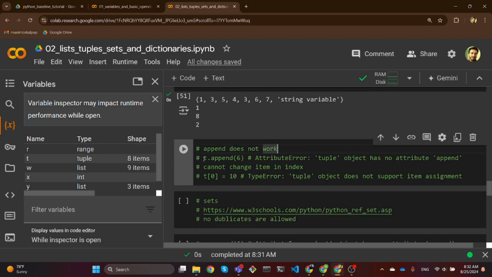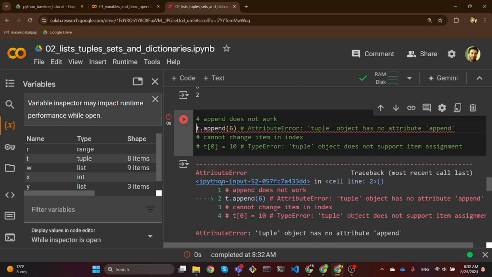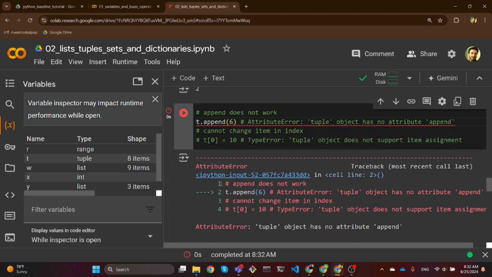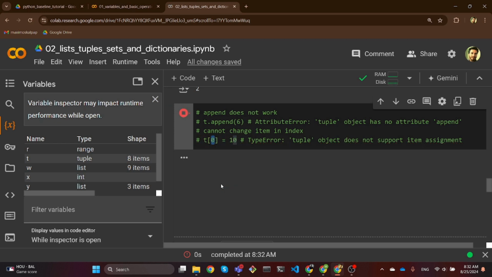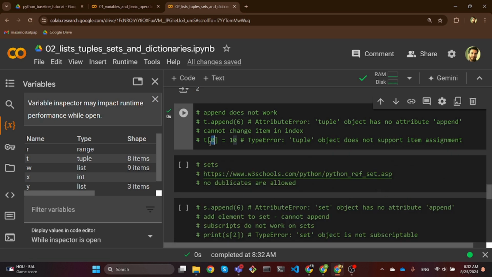But append does not work. So if we try to, as in lists, append a new component at the end, then this would not work. Tuple object has no attribute append. So let's keep this error. And also we cannot change. So if we want to change the value of the first element of the tuple, at index 0, then we cannot. It does not support item assignment. So let's clear those errors and keep in mind that a tuple is immutable, which means that we cannot change or append anything in the tuple.